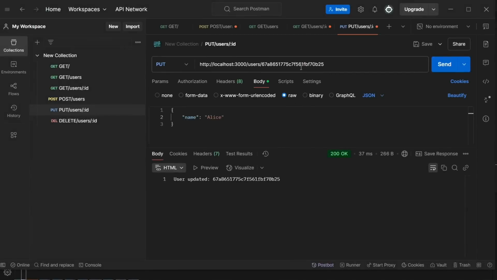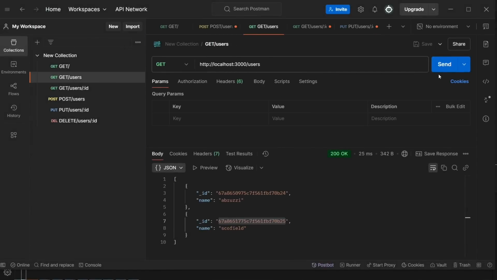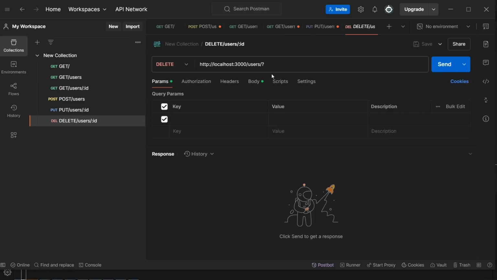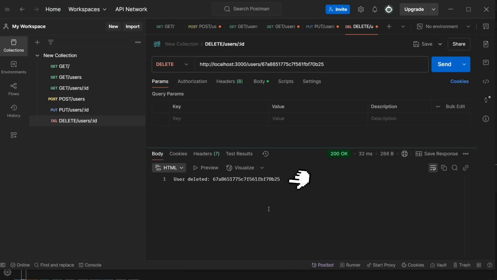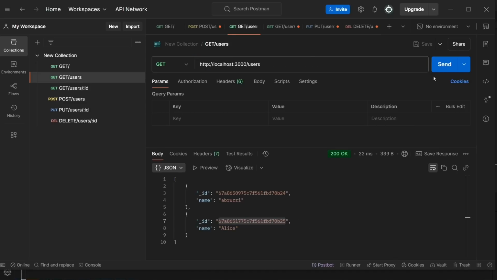First, I'm going to delete Alice. To do this, I take Alice's ID and use it in a delete request. When I send the request, Alice is removed from the database. I can verify this by sending a GET request to check if Alice still exists.